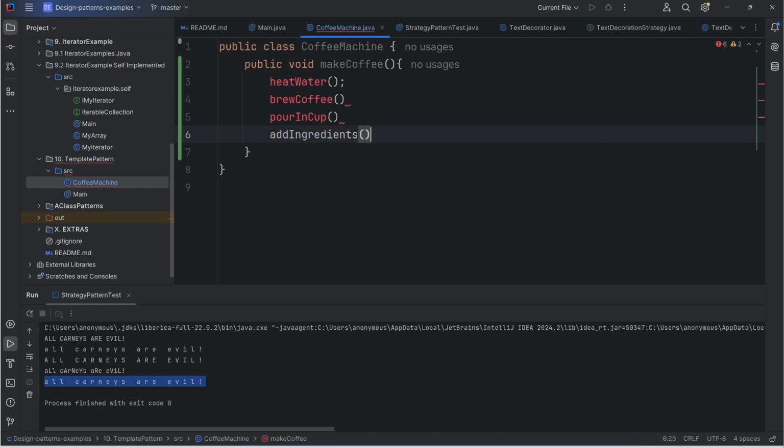Hard one to spell. Something like this. So I have these methods. So what I'm thinking is that maybe we should, before it brews the coffee and then it pours it in the cup. So this one heats up the water, self-explanatory.